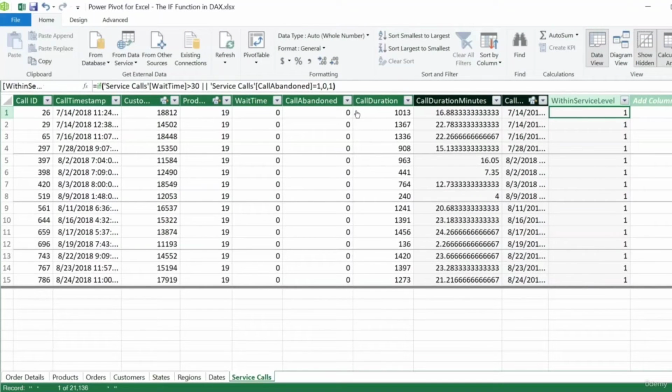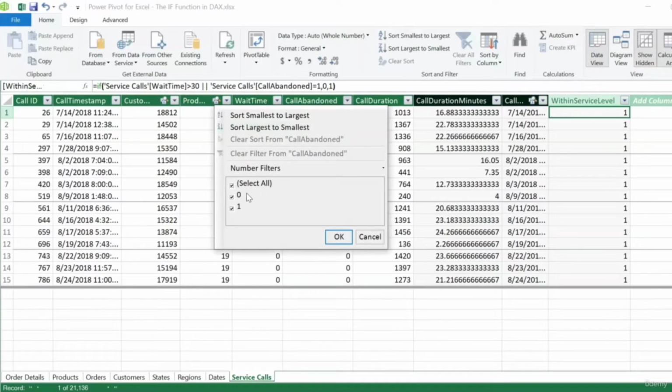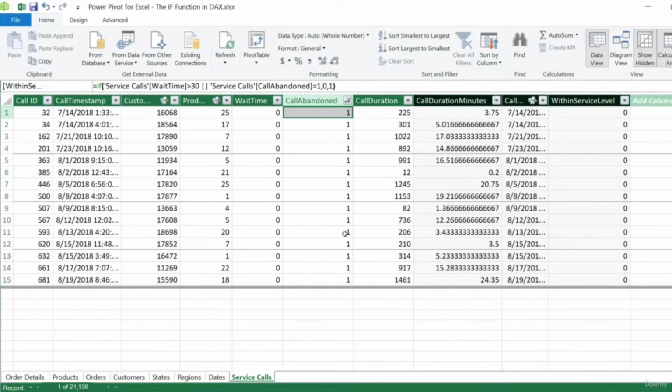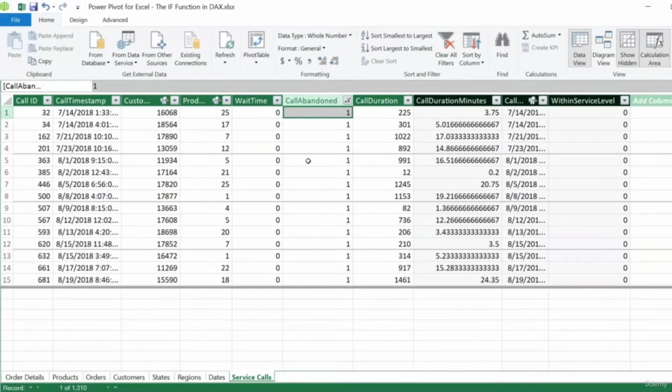And initially it looks like this is working, but again, let's filter on call abandon equals 1 just to verify. And there we have it. It looks like our modified formula worked. So we used AND logic and OR logic to accomplish the exact same thing when creating this calculated field.